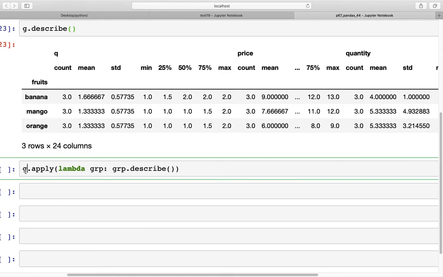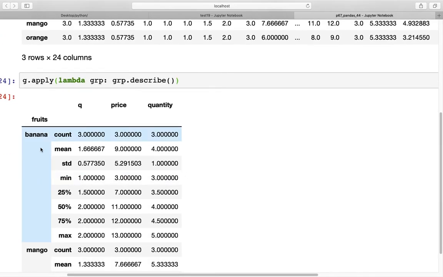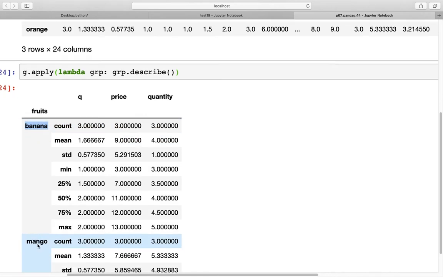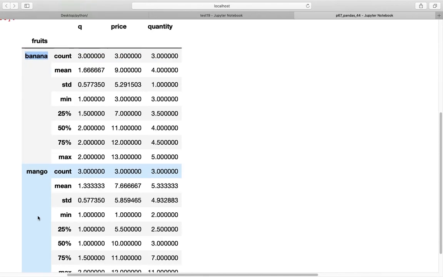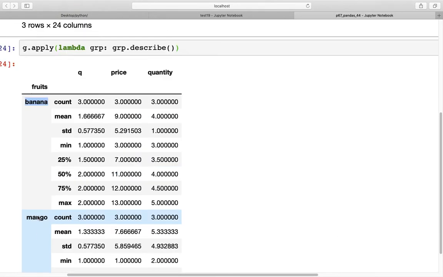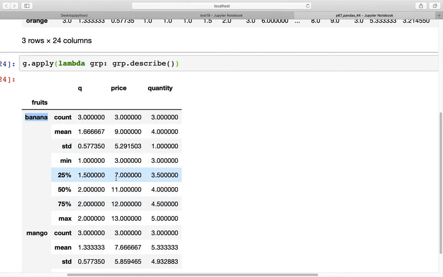What this does is, g sends in groups to apply, and then apply supplies each group to the lambda function, and the lambda function then calculates these statistics by .describe for each of the groups and sends it back, and that's what we see in the output. So when we run this, we can see that for each of the groups, which is fruits, that is banana, mango and orange, we see all the statistics listed here.